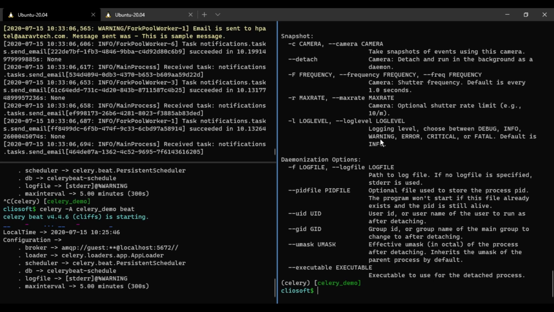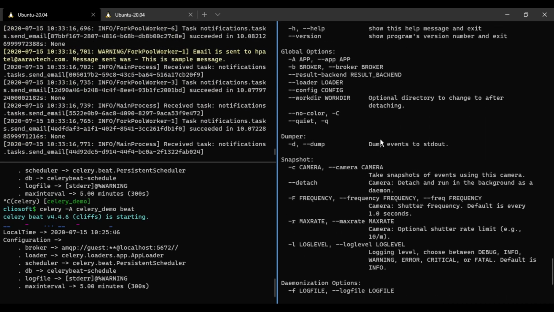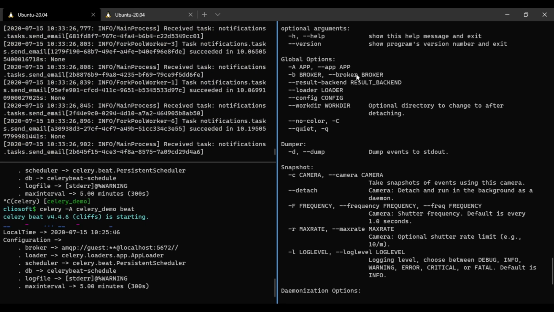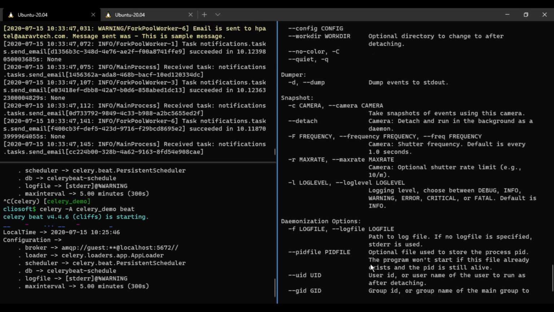Yeah, so there is no possibility of filtering, I guess. Just one filter is available, that is called broker. So if you are using multiple brokers, then you can pass the broker name. So basically only that broker's tasks and events will be displayed here. You can also dump all the events to the standard output, and you can also provide a camera, which you have to write on your own, and it will take snapshots of the details of those task executions, and it will dump them somewhere wherever you have set.